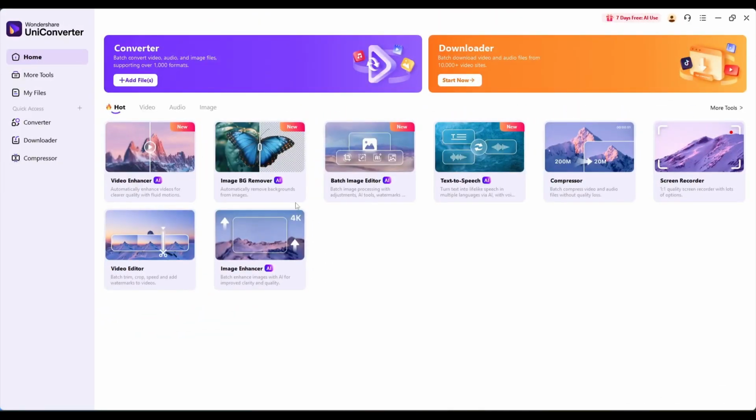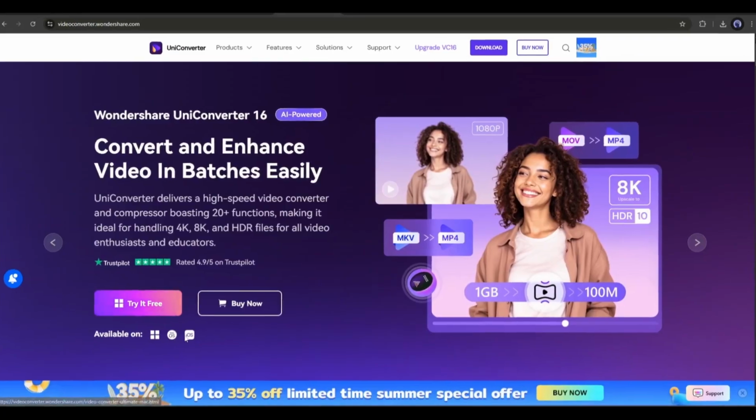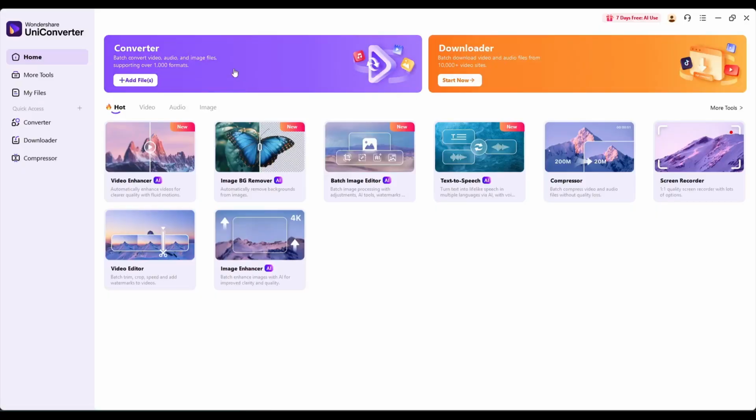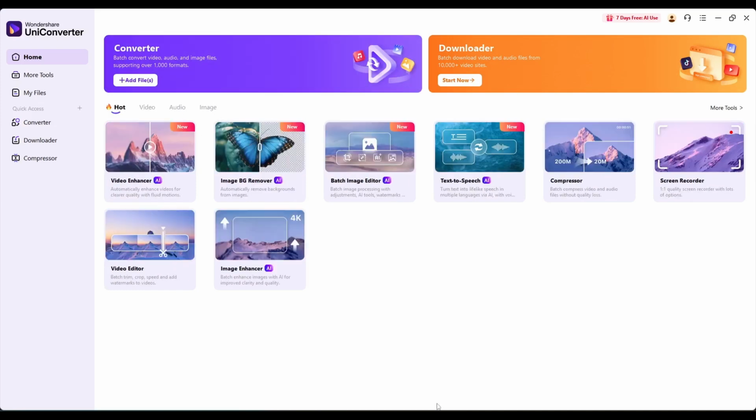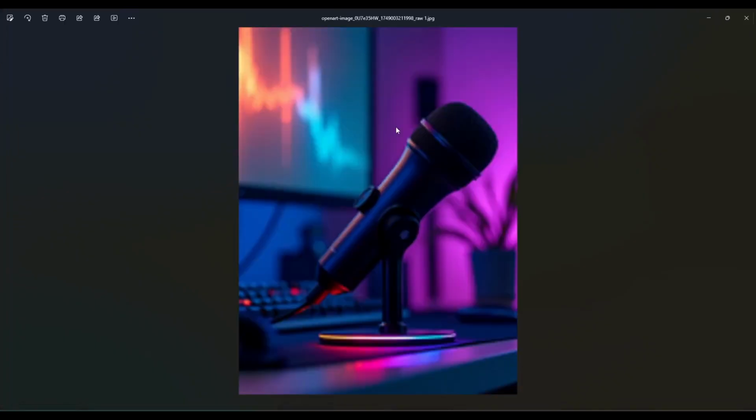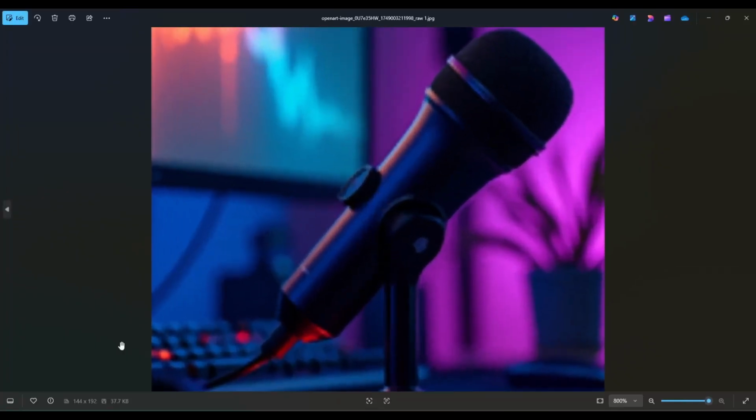This is the Wondershare UniConverter AI homepage. I am using the Windows version. You can use it on Mac and even on iOS. And here, you will find a vast number of AI tools to customize or edit videos, audio, and images. Now imagine you have some low-quality images with huge watermarks, and you want to fix all of them.